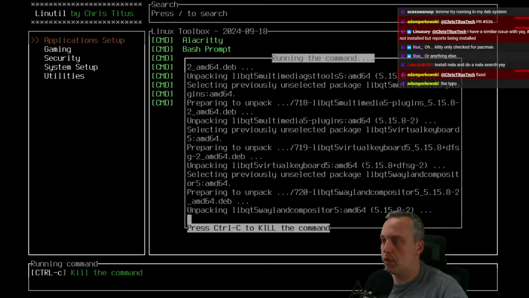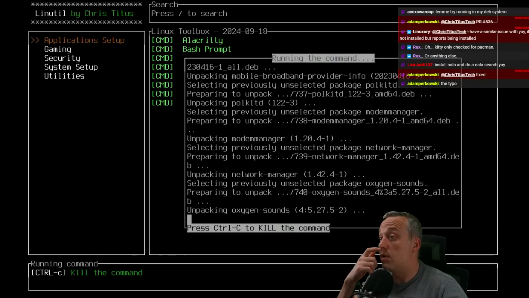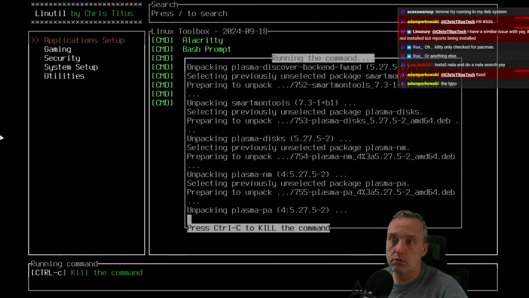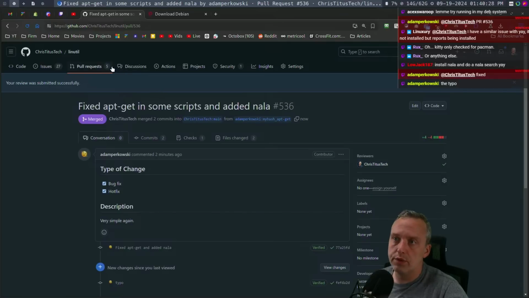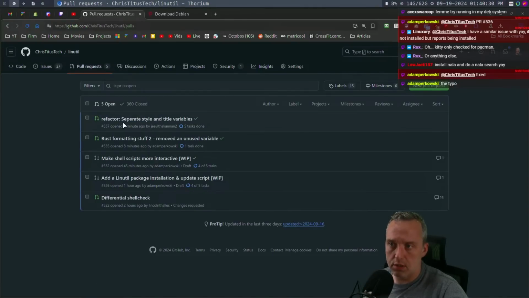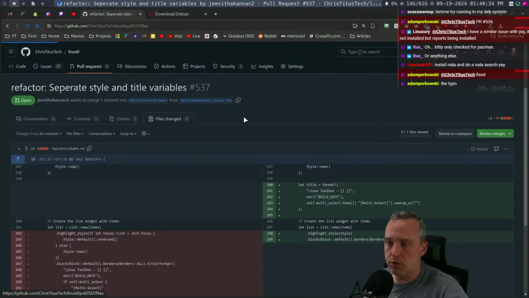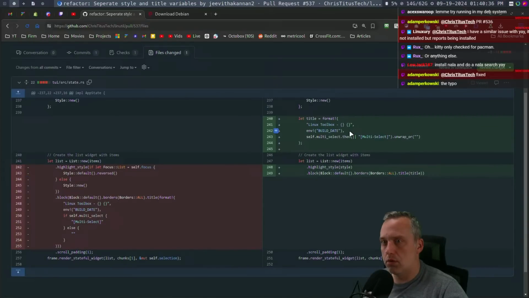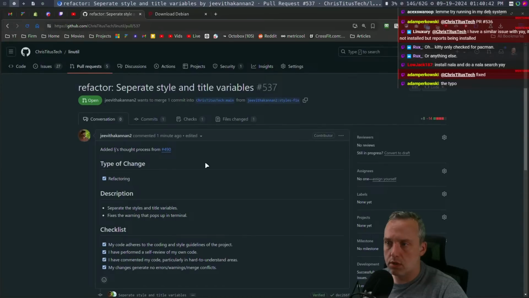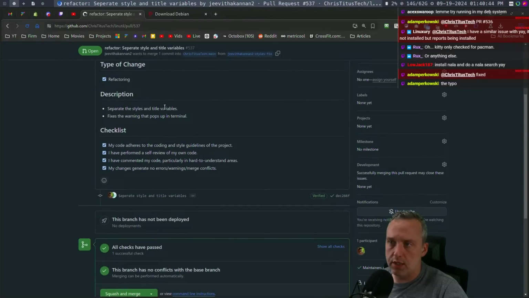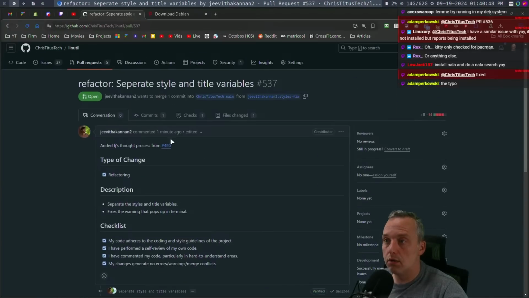Let's come back into here. Oh, dude, we're still installing. Okay. Cool. What are the PRs we got? Use separate style and title variables. Let title. Oh, what's the purpose of this, I wonder? Separate style and title variables. Fixes the warning that pops up in terminal. Okay.